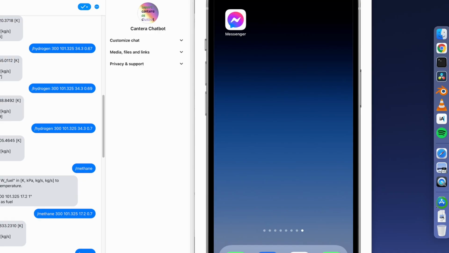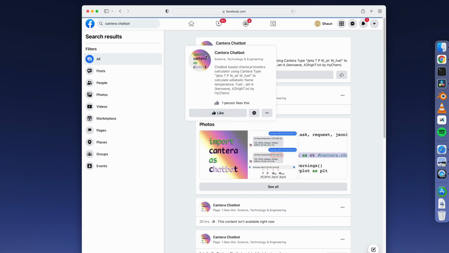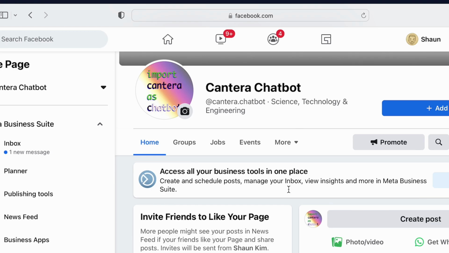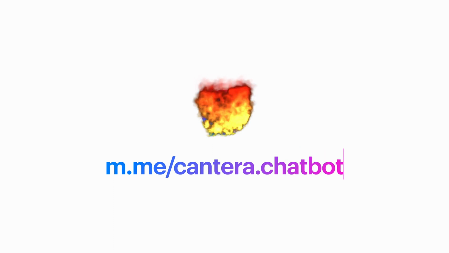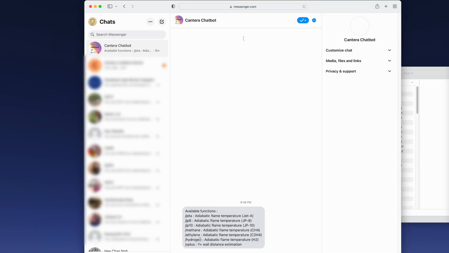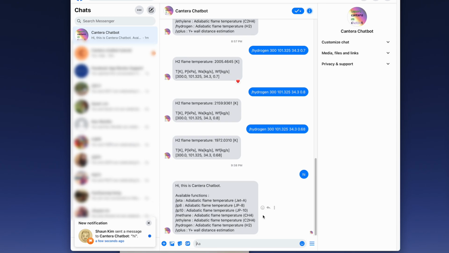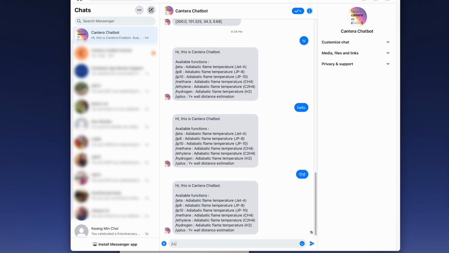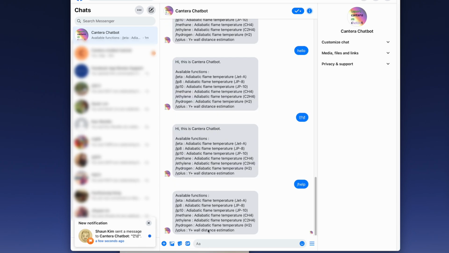Here's a quick demo. Open up your Facebook Messenger and search at Cantera Chatbot, or go to this URL m.me/cantera.chatbot and send a message. You can also visit the Facebook page and start chatting on the computer as well. So if you say hi, hello, annyeong, test, info, help, it's going to guide you to the certain functions. Type in /help to see latest functions available in Cantera Chatbot.